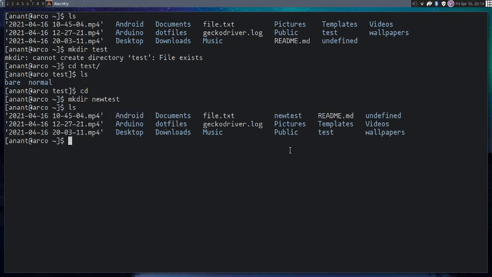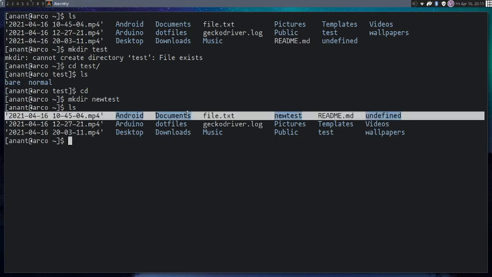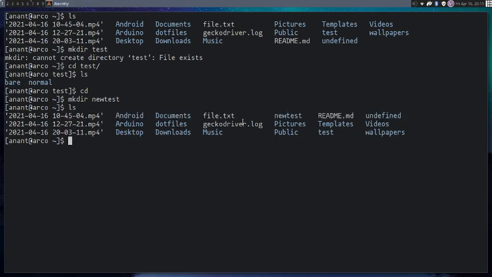So colors are a great indication for telling if it is a file or a folder, because there are some files that don't have any file extension by default, so you can't tell from the name, but from the colors you can. Every terminal emulator has different color schemes, so don't mind if this is not blue, white, and other things. Okay, so I have created the new test directory here.